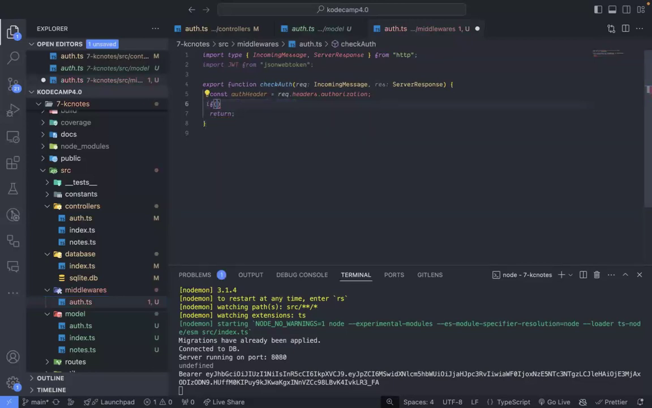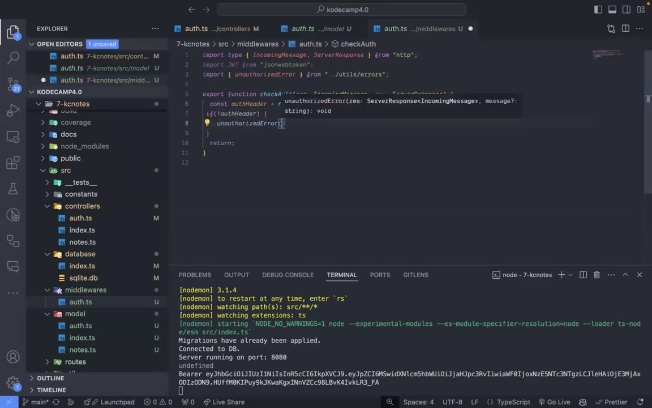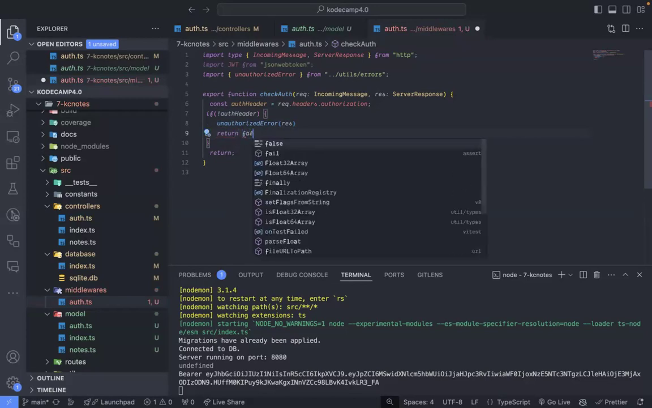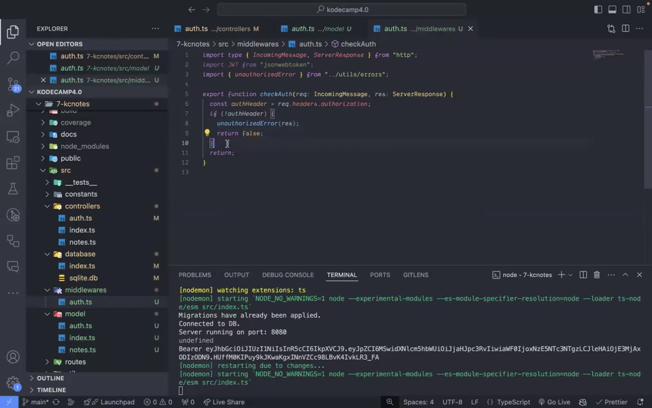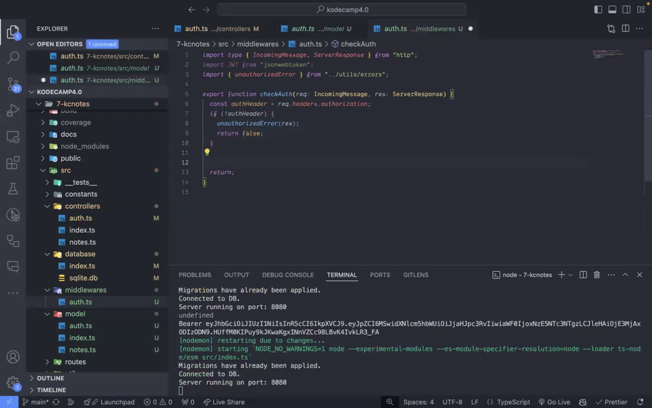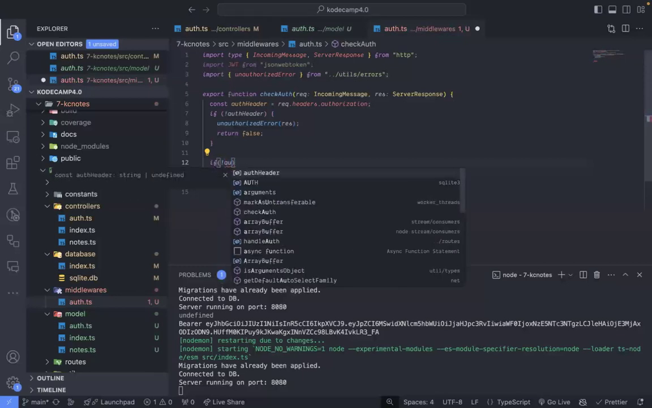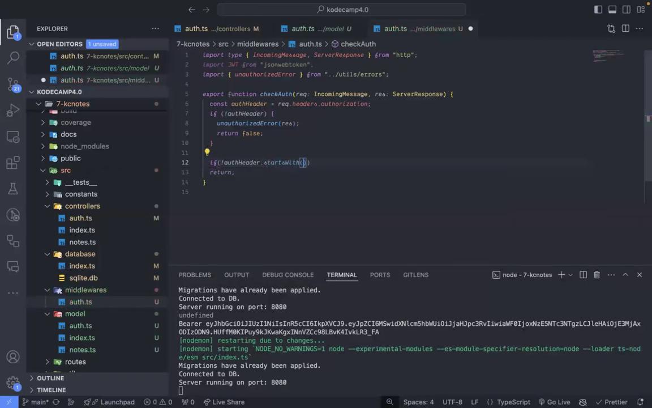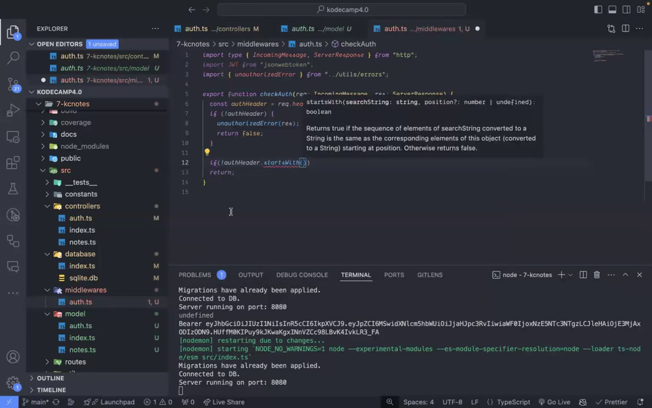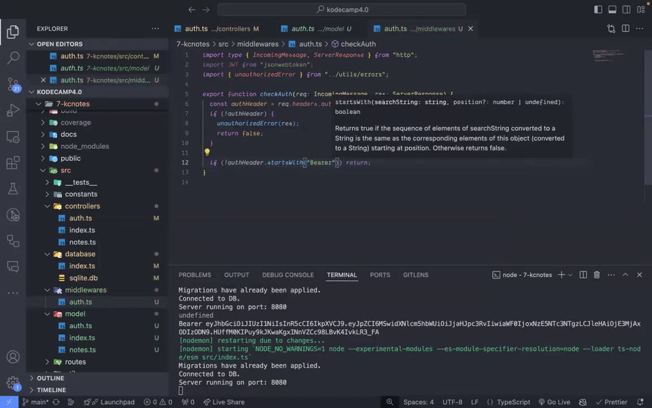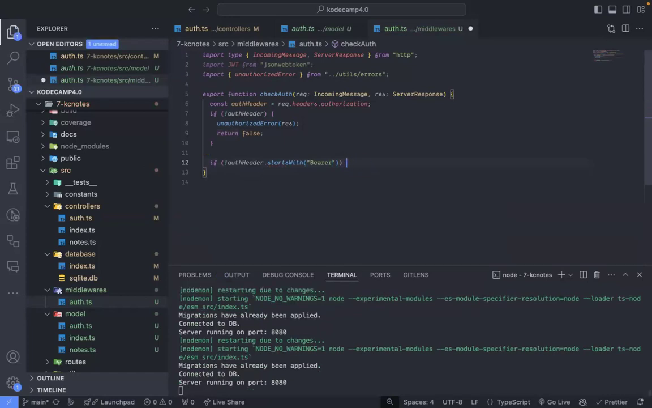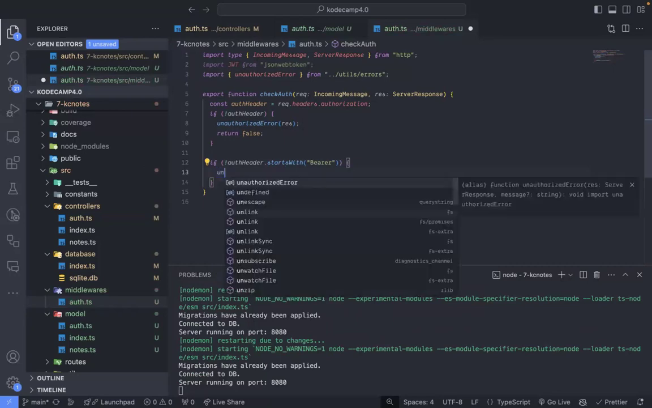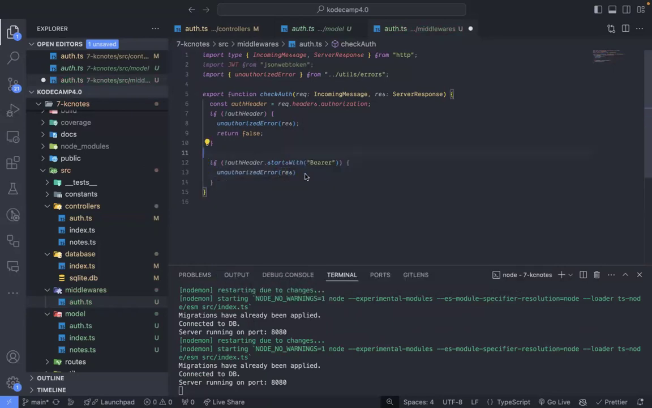If there is no auth header at all, we send an unauthorized error and pass in the response. Then we return false, because we want to use a Boolean. Then we do another check: if it doesn't start with bearer, because as you can see, this starts with bearer, that means it is incorrect. So we say unauthorized, because the request does not contain a token, and we also return false like this.